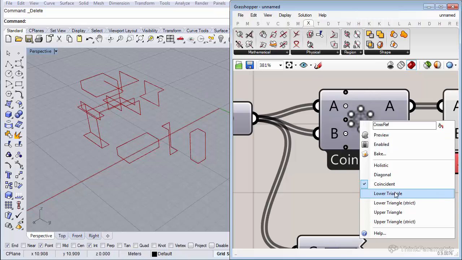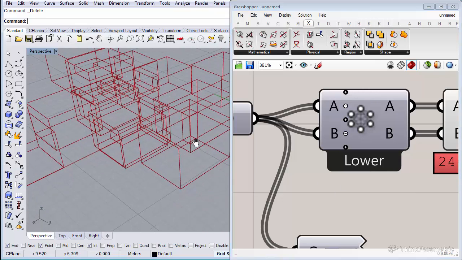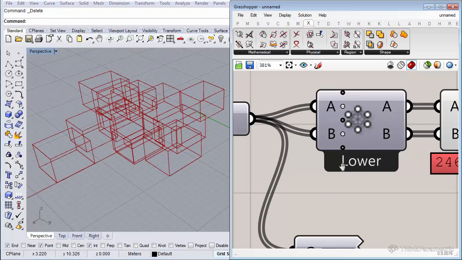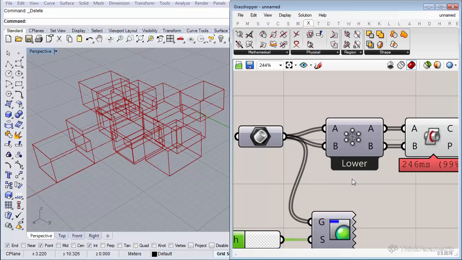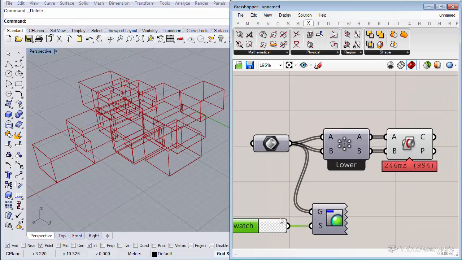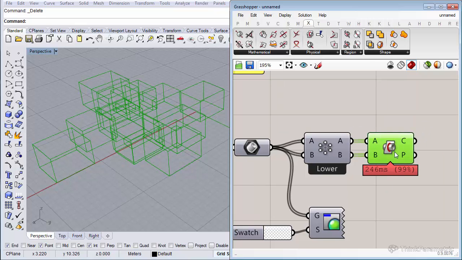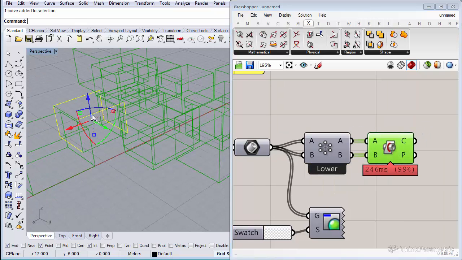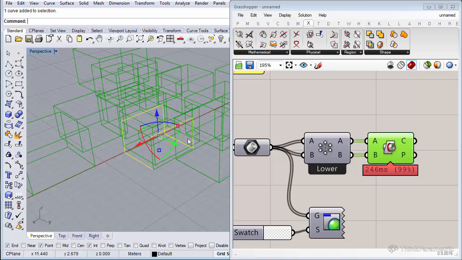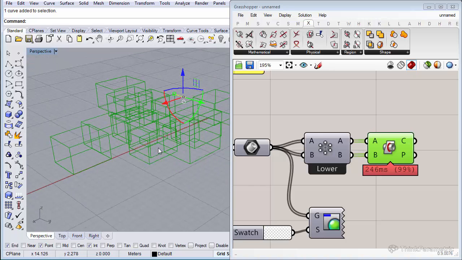The next one is lower triangle. Now the nice thing about this one is that it will include again the diagonal, but it will exclude double intersections. So if I bake these lines, you see that now there's only one line segment, let's say. If a cube intersected with another cube, it will not happen again for the other one, which is really nice.